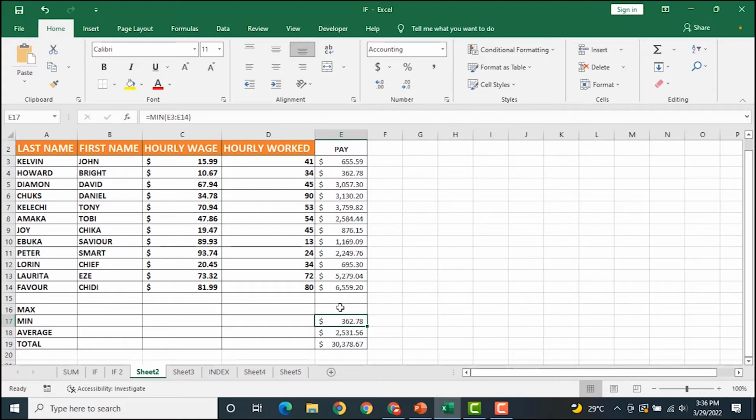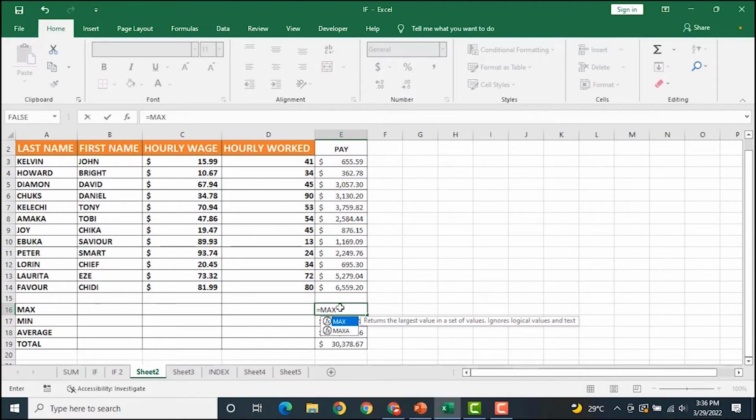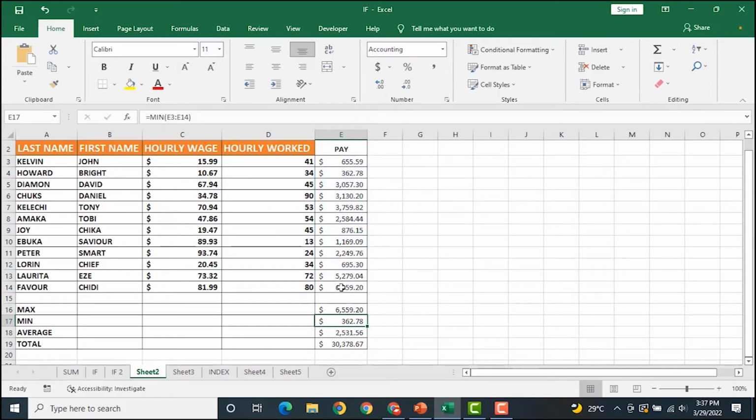Then finally for max, you can do the same thing by saying equal sign max. Remember, max is maximum, which returns the largest value in a set of values. So you type max, then you select the range by clicking and dragging and insert the range you want to find the max. It's like you saying Excel should enter E3 to E14 and bring out the maximum value. So when you are done, press enter. Each time you click on the formula or the result, you look at your formula bar, you will see the formula that has been created for you, in case you want to use this to practice with any other sample file.